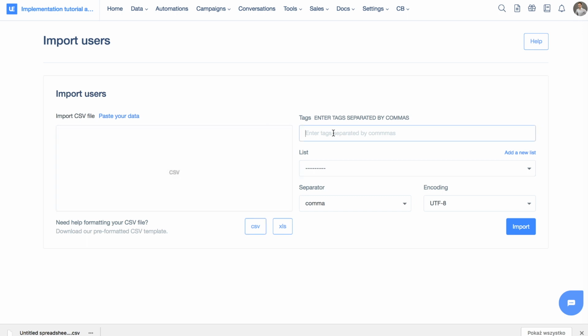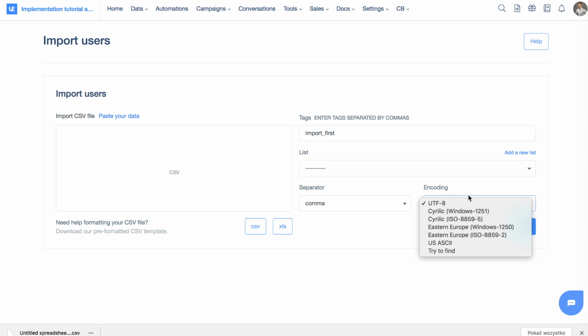Now, I am also able to assign different tags to those users on the list. For example, import first. I can also assign them to different marketing lists, but I do not have any list yet. I would have to create a new one here. Now the separator of this document is a comma, and encoding is UTF-8, and this one is the most commonly used. Now I click import.